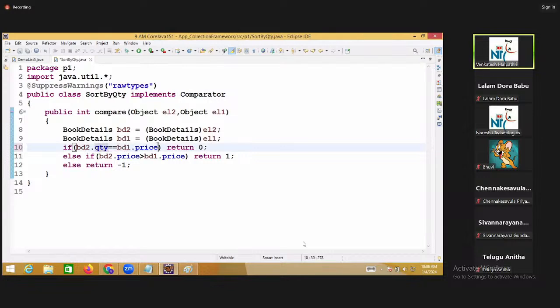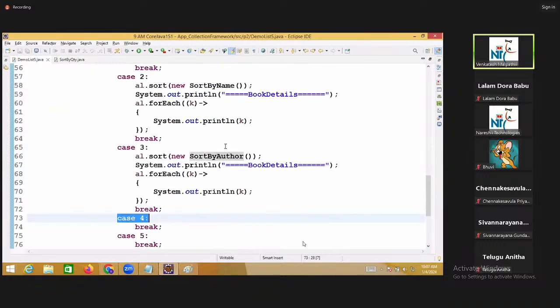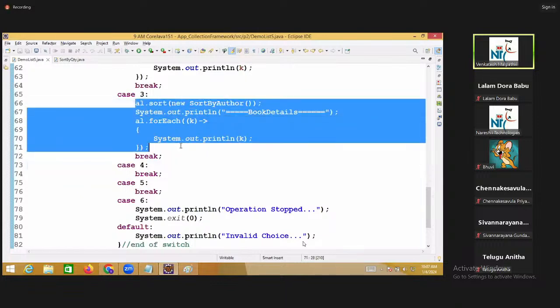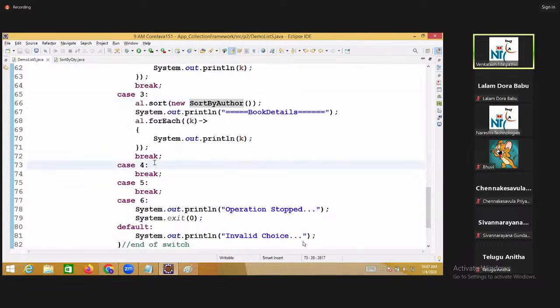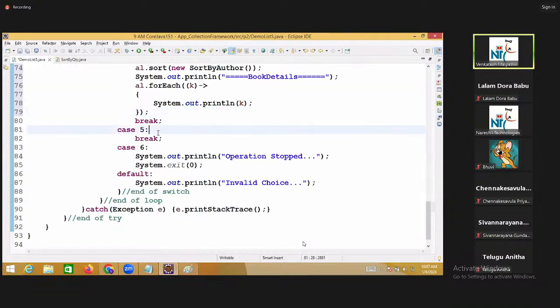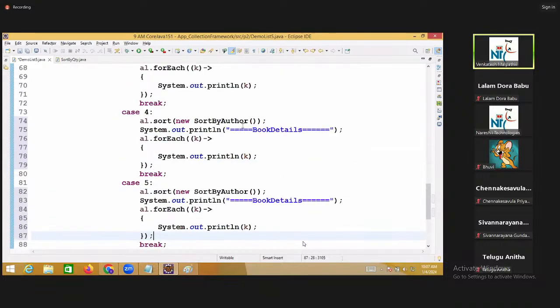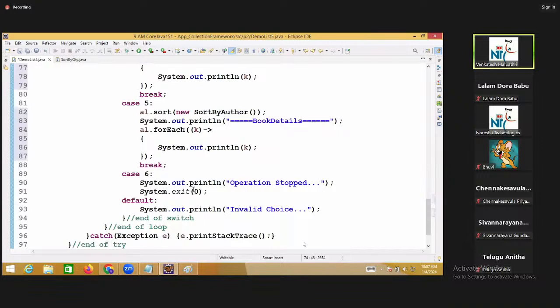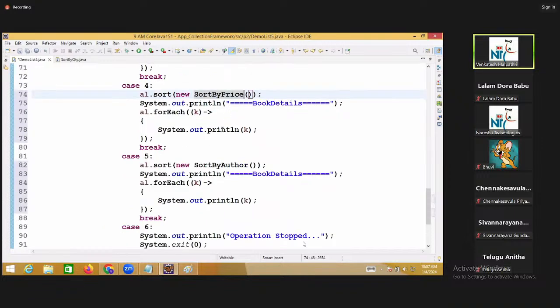Quantity. Like this. Now this is quantity. Come here. Quantity. Here price. Here, where is this? Here quantity.